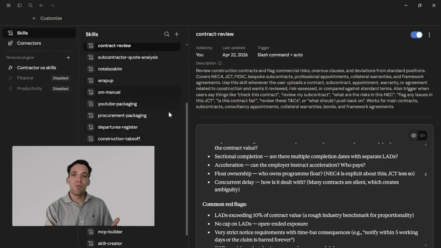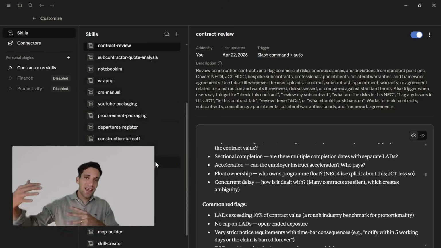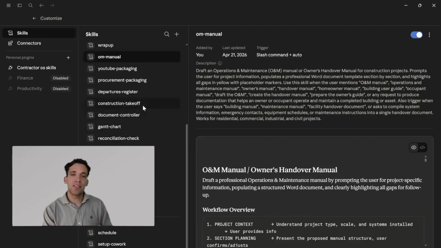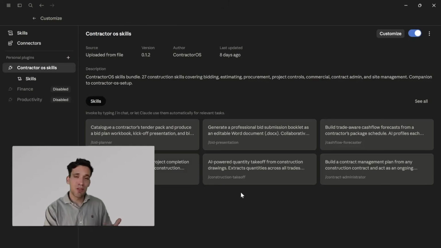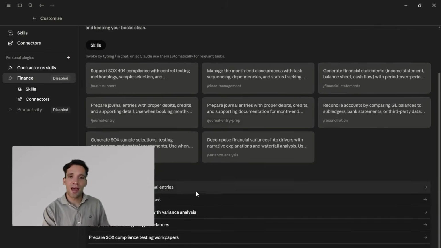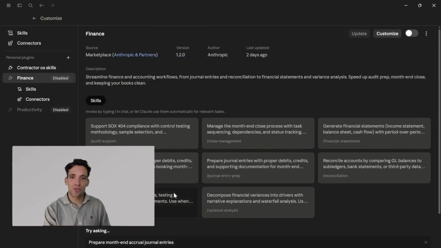Now, the problem: you could have, for example, a pre-construction workflow that within it contains a contract review skill, but using skills, you can't really set this up properly. The solution to this is to transform your skills into a plugin. A plugin is a combination of skills, so you can have a library of different skills in there. You can also have connectors to different software tools.